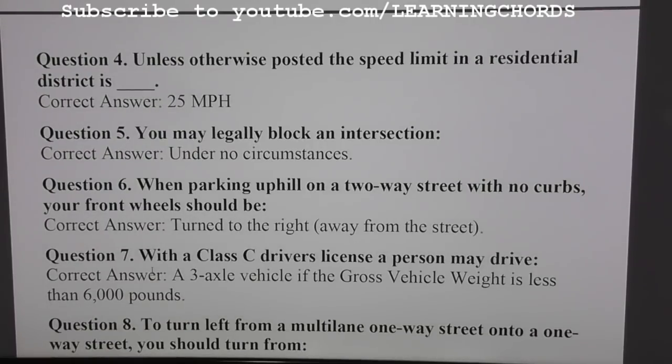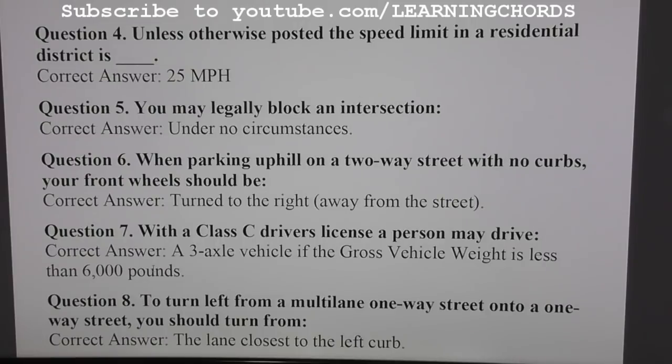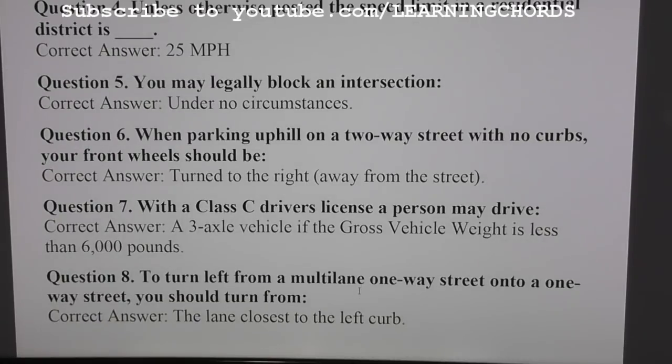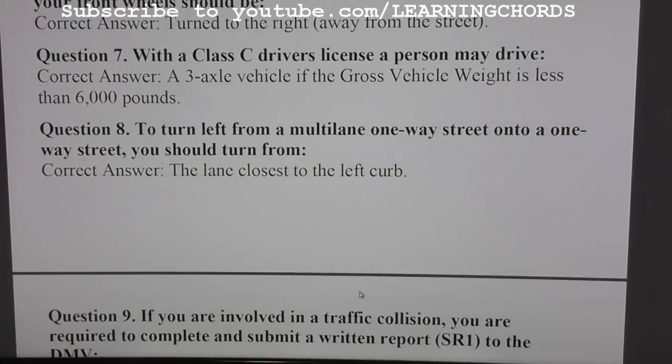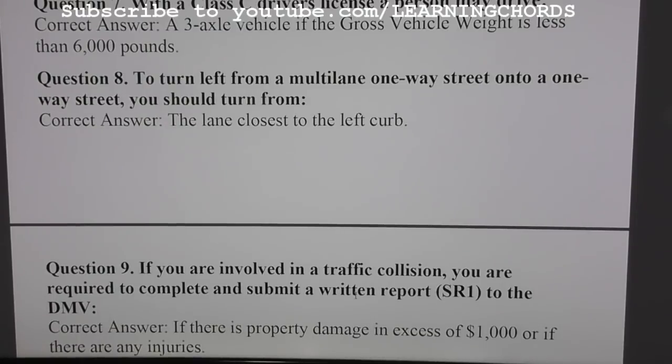Question 8. To turn left from a multi-lane one-way street onto a one-way street, you should turn from the lane closest to the left curb. Well, that's just common logic, because when you're taking a left turn, you're always in the left turn lane, so the lane closest to the left curb. Pretty easy to figure out, even if you didn't know the answer.